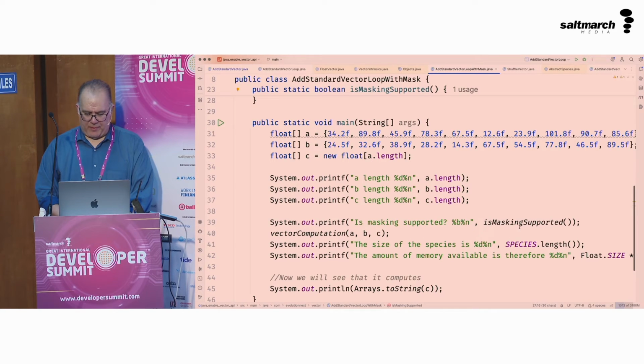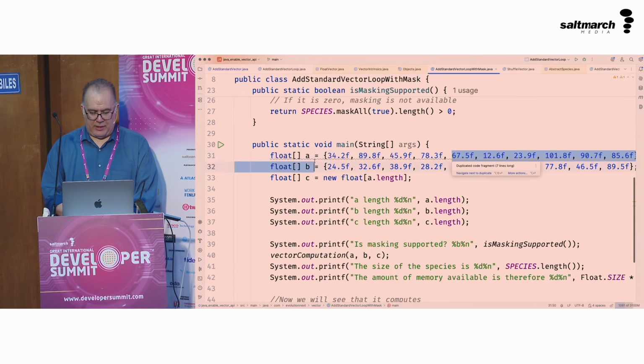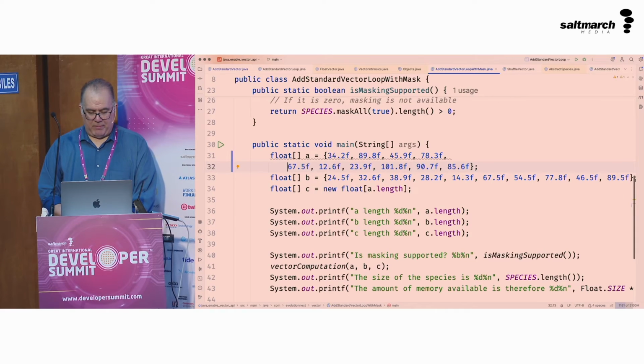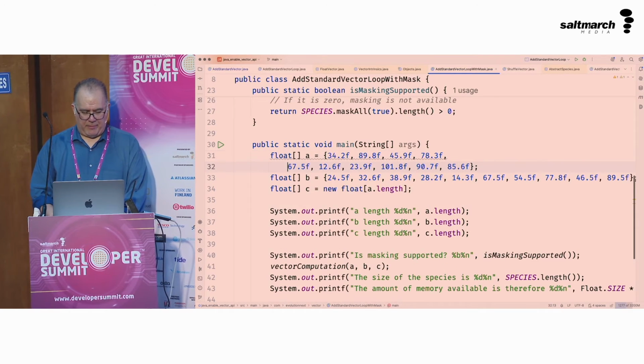I'm just going to print out whether masking is supported, but I'm going to add all these. And again, the catch here is it's not perfect. It's not divisible by 4. Here I am doing that. You know what? That's probably a good idea. Thanks, other part of my brain.